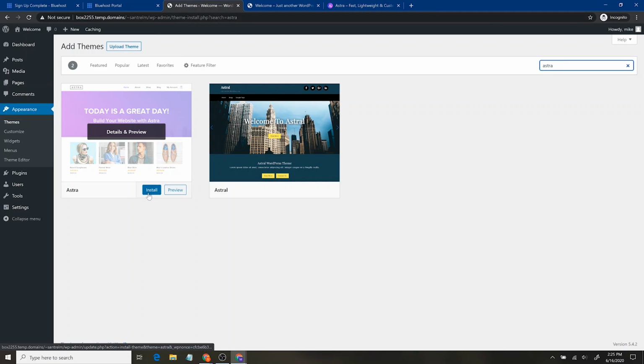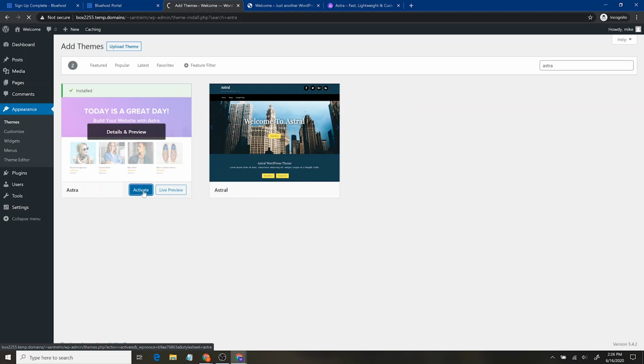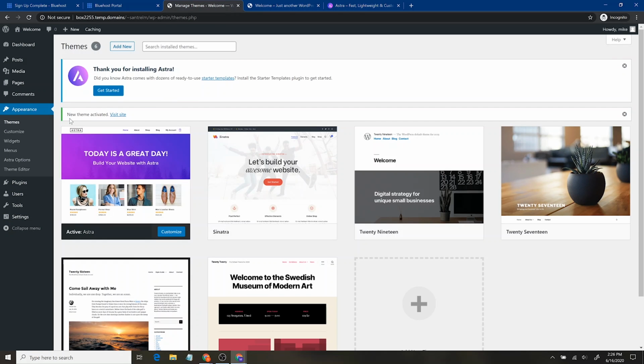So we're going to click install, and it's going to install that theme on our website. And then we are going to activate it. So click activate, and that way it'll be the main theme being used on our website. It looks like it's doing that right now. There we go. Now before we actually go and choose a starter template, which is what we will end up doing, we should go down here and get some plugins.